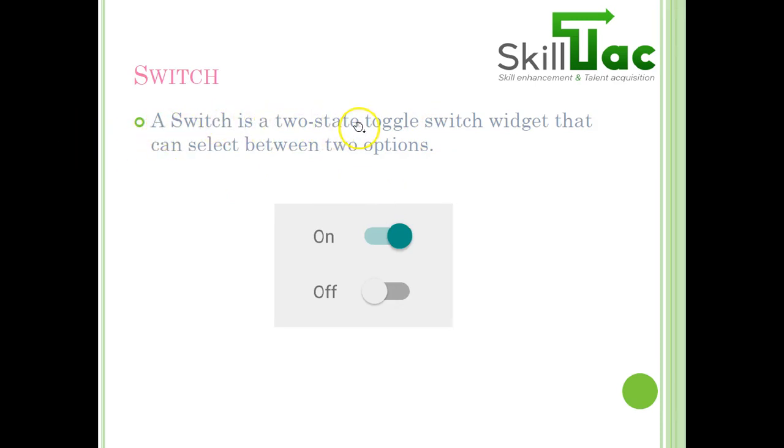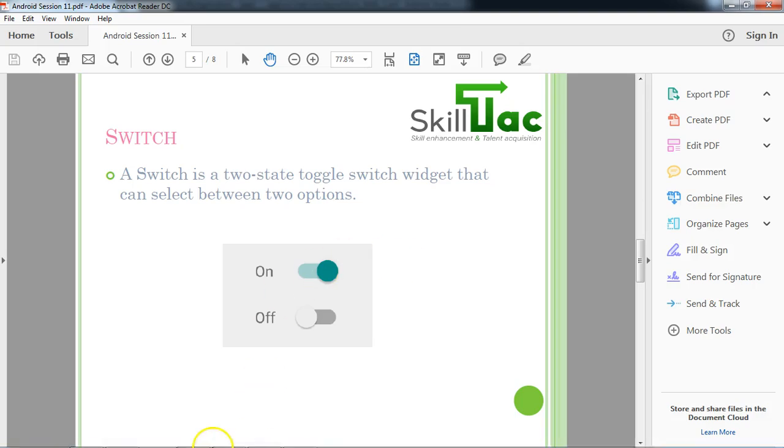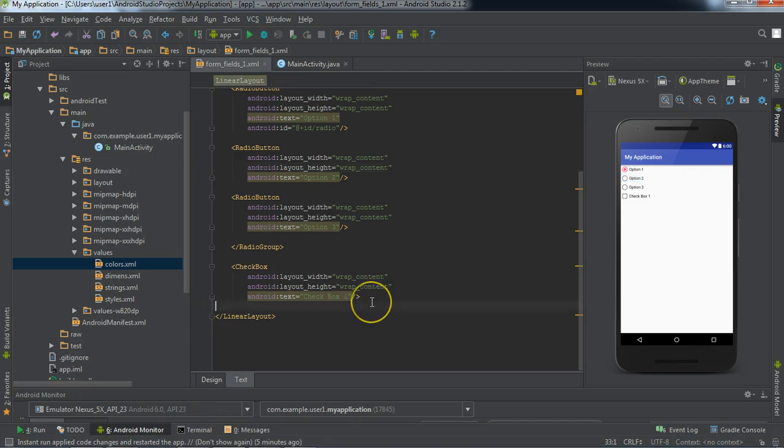A switch is a two-state toggle switch widget or view that can select between two options. So basically a switch can select between two options. There will be only two options which can be set for a switch, and those two options can be selected by using this indicator here. So this is the switch indicator or view that can be seen on the screen, and only two options can be set for this switch. So let's see how to implement a switch using Android Studio.